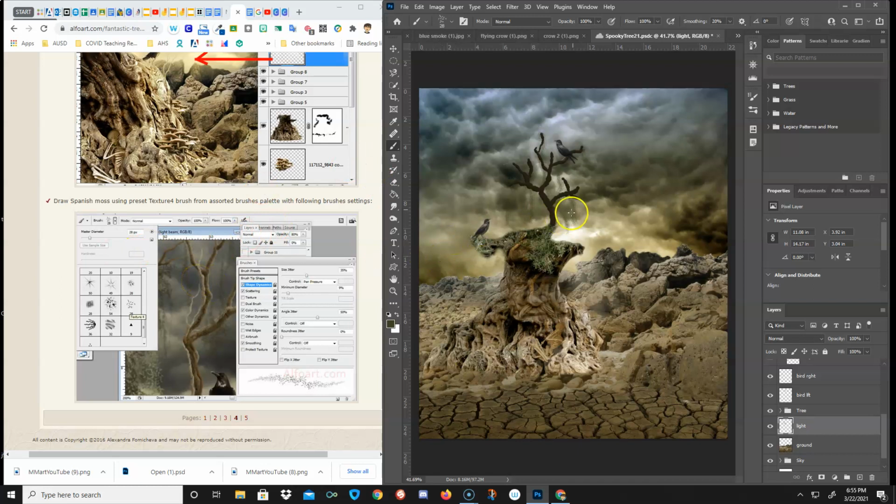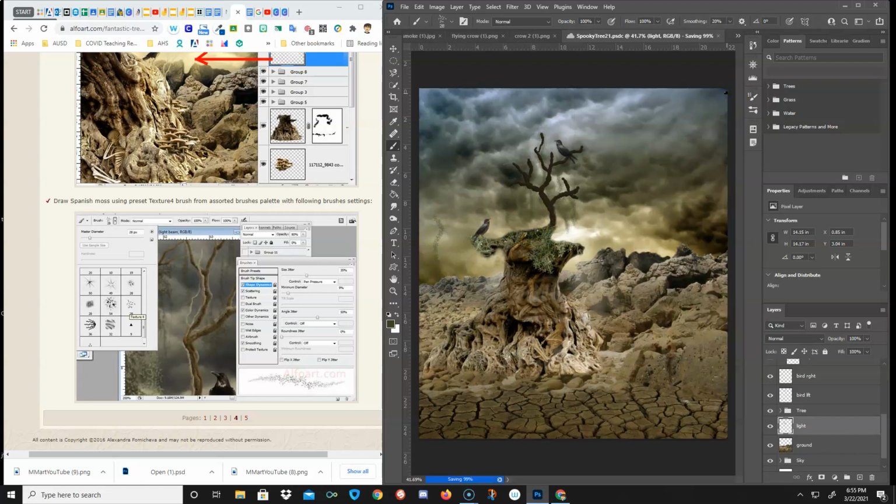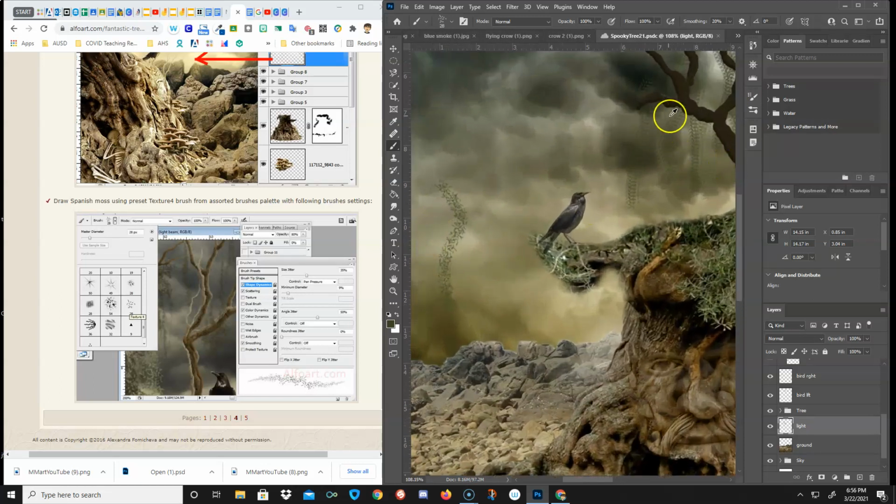You can make it less. Remember, we have brush presets too. So you might want to put some shape dynamics on there and change the angle jitter on that. And that might look a little bit more natural. You're just going to have to experiment with it. Yeah, that looks a little bit better, actually. I think that looks pretty good compared to these things. So I just put a little angle jitter on there, and that looks a lot better.